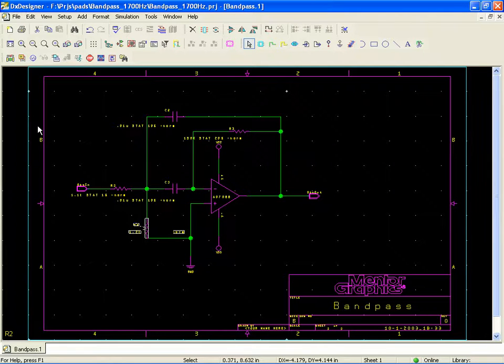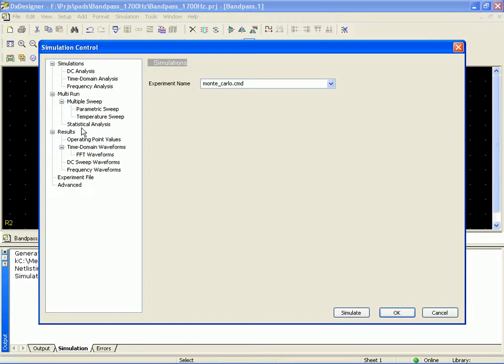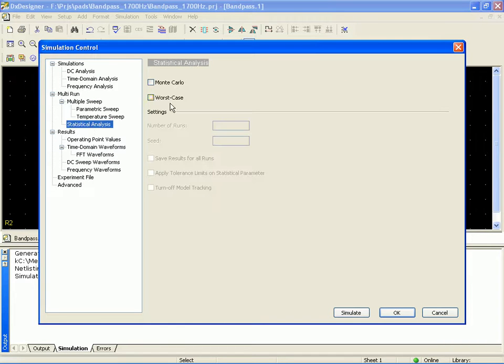So let's go ahead and set up the design to run Monte Carlo analysis. You would pick statistical analysis, highlight Monte Carlo. Let's run 25 runs, put in a seed, and let's just go ahead and simulate.